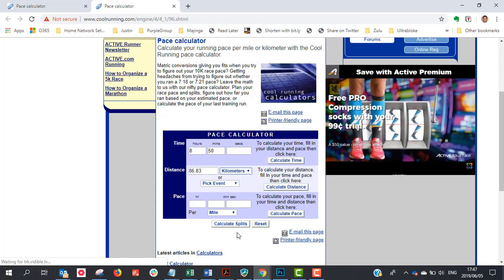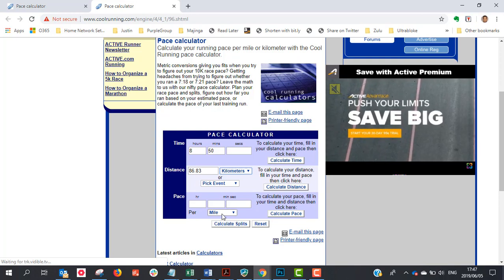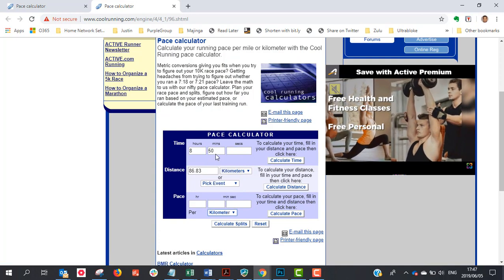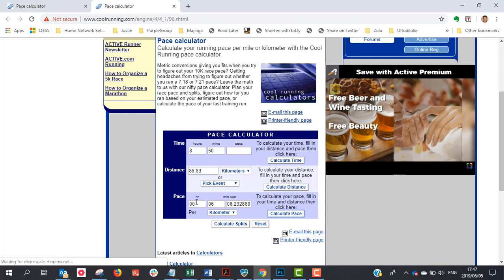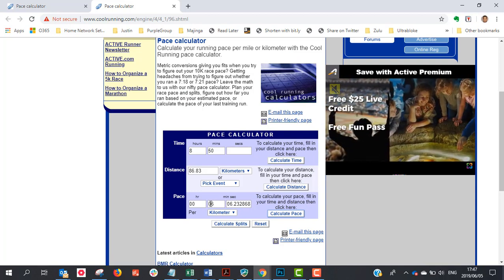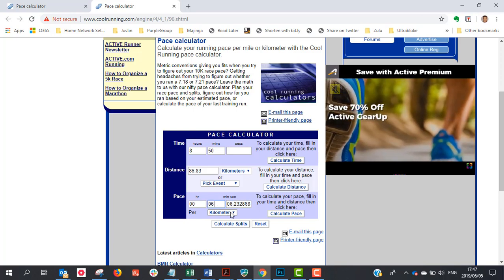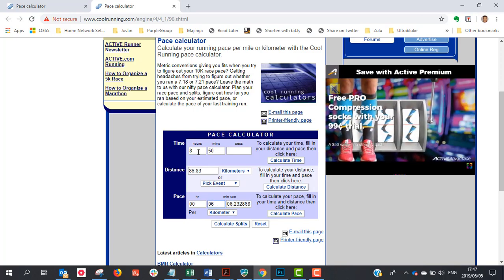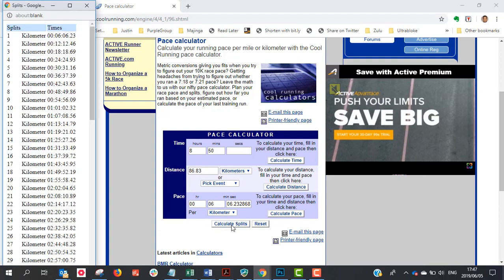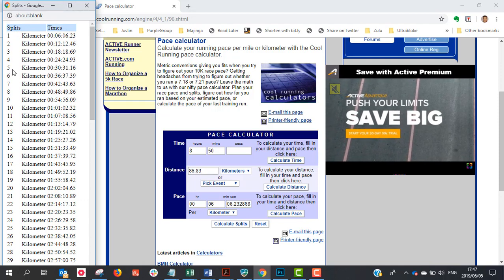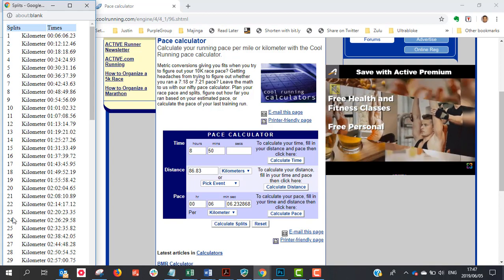That's very important. And what I want to do is I want to calculate my pace, so I will change this pace calculator to kilometers. Again, very important. And I now click calculate pace. And what that does is it says that I will need to do an average of 6 minutes, 6 seconds per kilometer in order to get in 8:50. And what I then do is I then click on this calculate splits button, and that opens up this window which shows me all of the splits at every single kilometer.